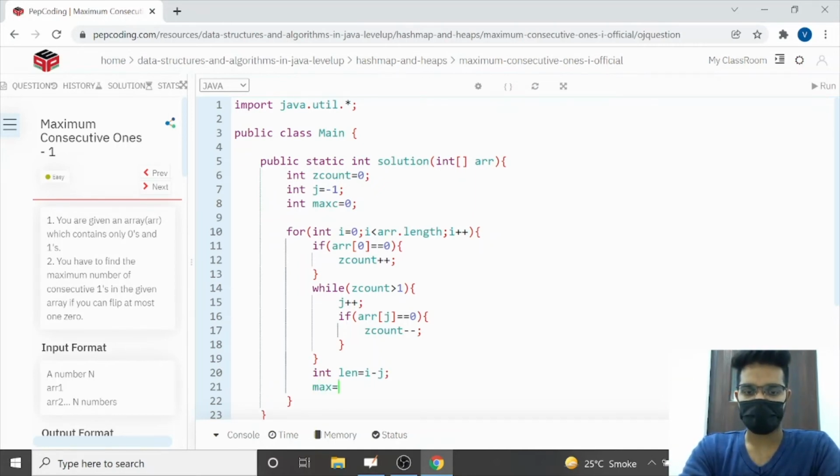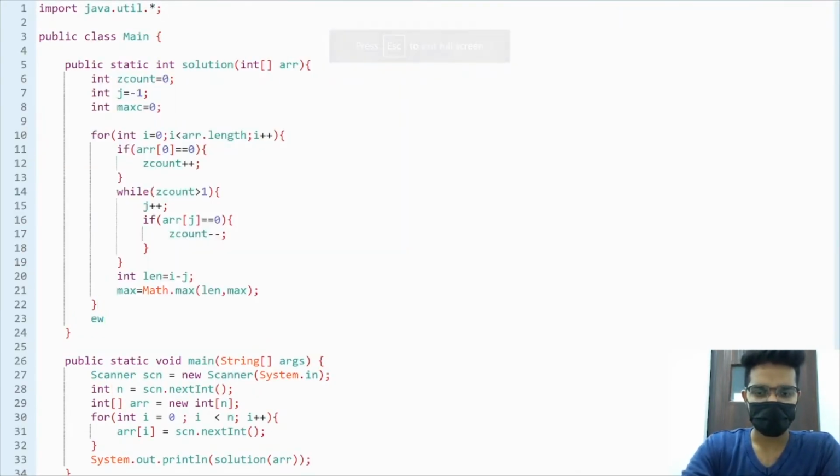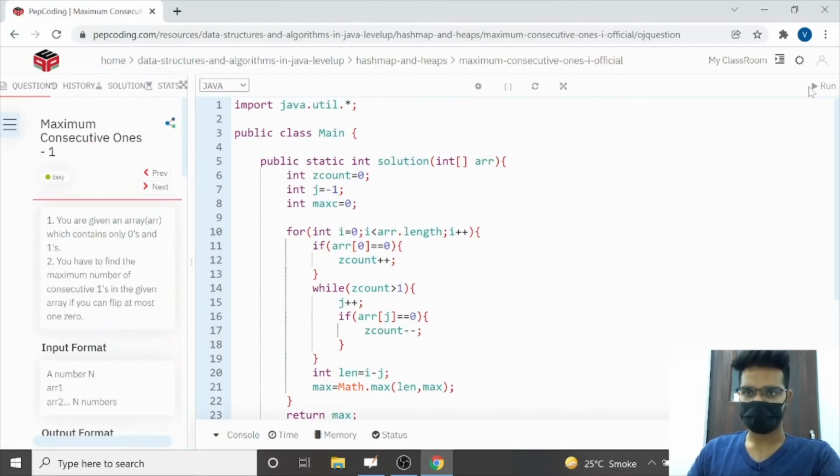And we are required to calculate the max length. So we are going to update our max variable, whichever is greater, my length or the length I've gotten till now, right? And after all the tasks, let me full screen it. After all the tasks are completed, we do nothing and simply return our max. Simple as that. Now let's try to run our code and see if this works or not.